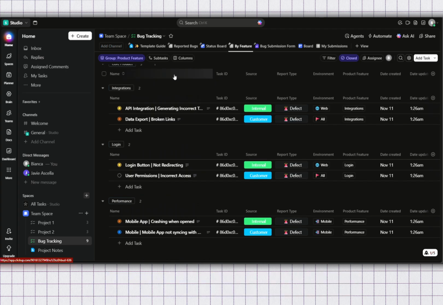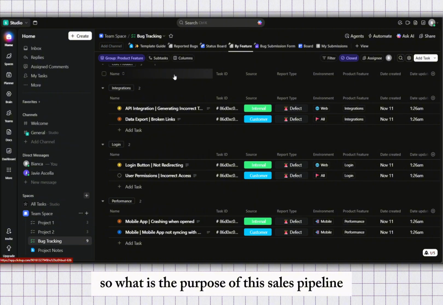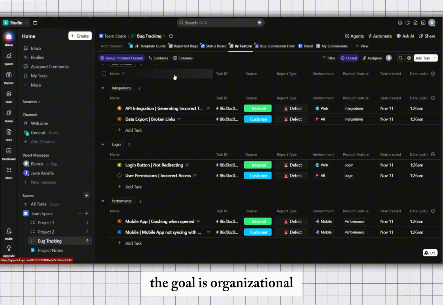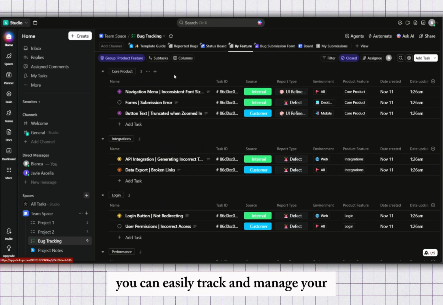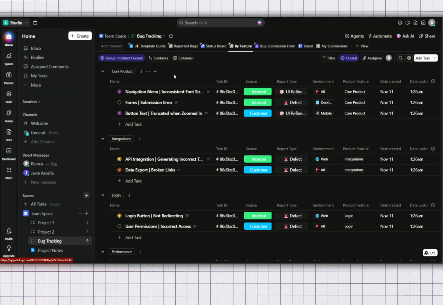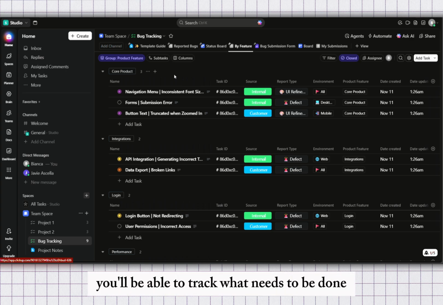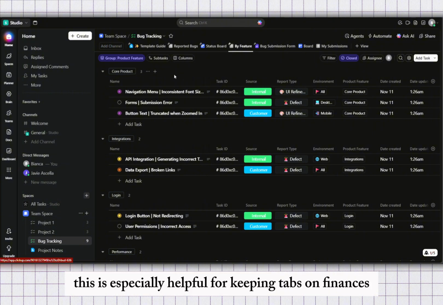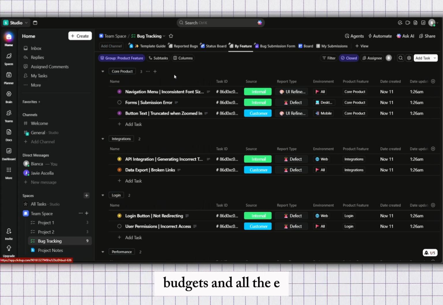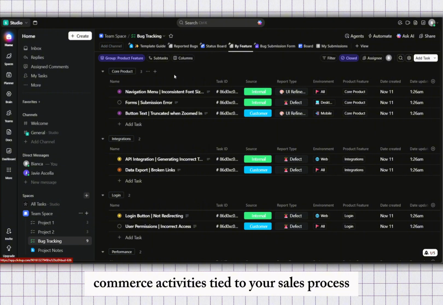Let's get started. So, what is the purpose of this sales pipeline? The goal is organizational. With a sales pipeline, you can easily track and manage your entire sales process. From lead qualification to deal conversion, you'll stay organized and have clear visibility into your sales efforts. You'll be able to track what needs to be done, what has been completed, and what comes next. This is especially helpful for keeping tabs on finances, budgets, and all the e-commerce activities tied to your sales process.